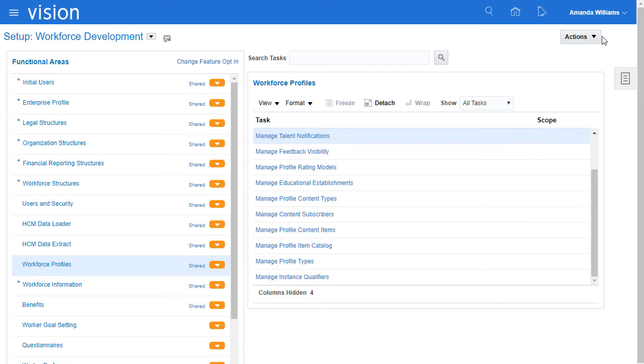Once you finish setting up the offering, you're ready to export the setup and migrate it to the production environment. Please watch the Perform Offering Export tutorial next to learn how to export setup of an offering from one environment and migrate it to another.